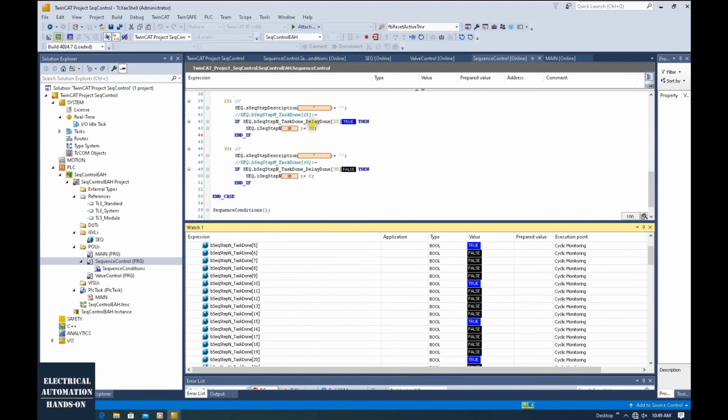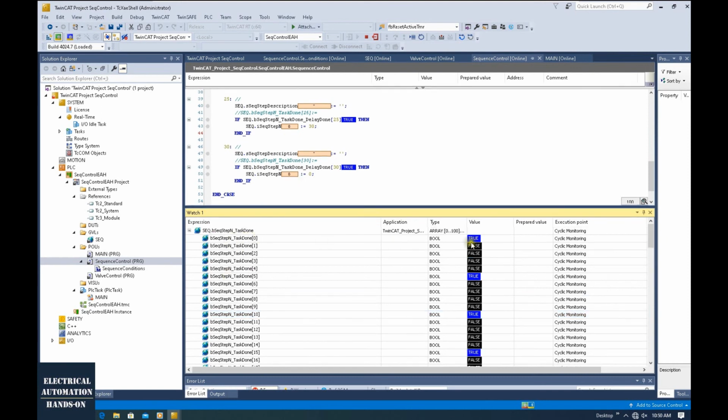So once we download, it will move to the 30. Now it's at 30. Once this 30 turns on, this 30 task done turns on. So this step will move to 0. See, after 2 seconds, this delay done will turn on, because all this task done signal is on already.